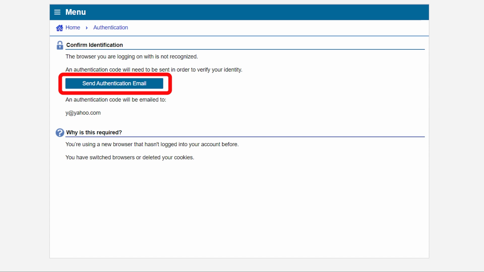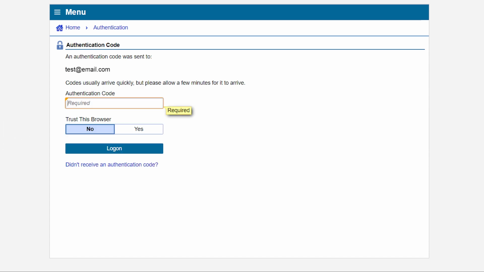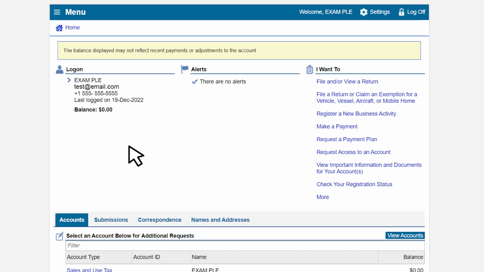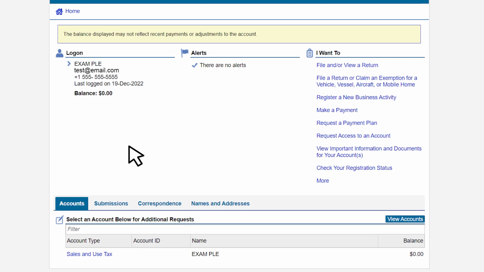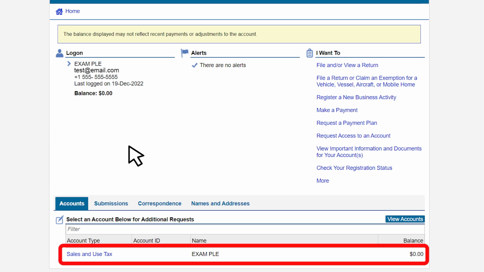Click the Send Authentication Email button. Once you get the email, enter your authentication code. Click Yes to trust this browser. Then click the Log On button. This is your online services profile page. You now have file and pay access to your accounts below.